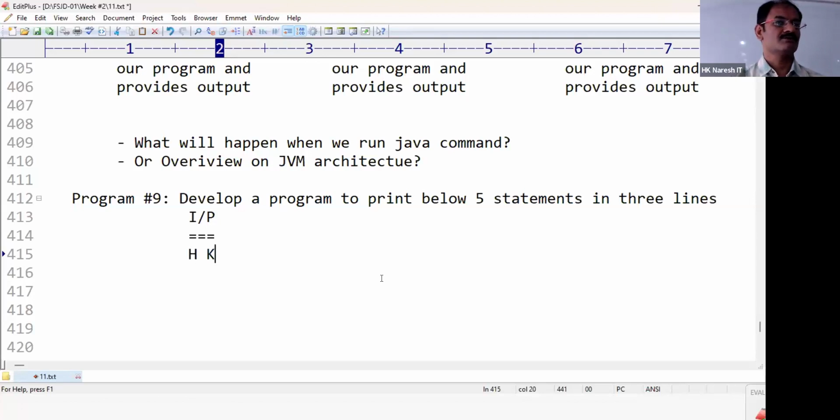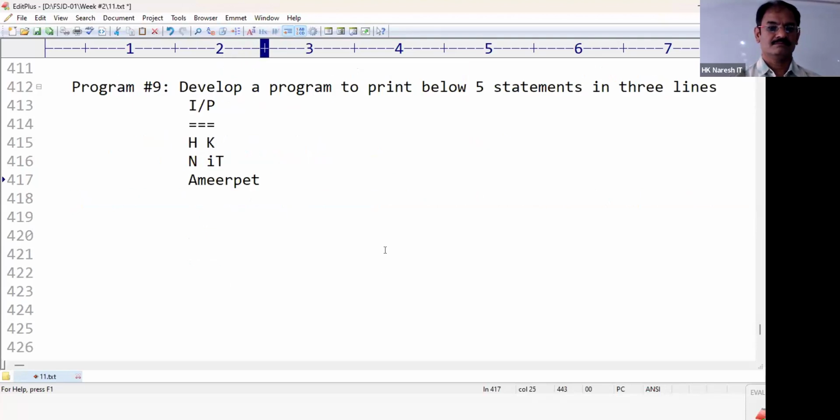First line, HK. NIT, Naresh IT. Amirpet. Hyderabad. Best for full stack Java development.